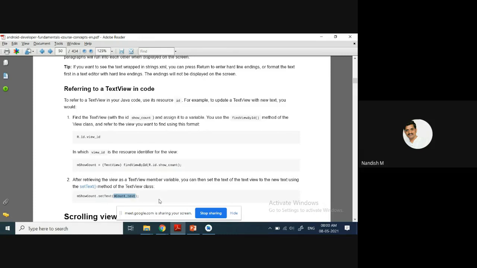This is how you are going to access the text view from the Java code. To refer to the text view in your Java code, you have to use the resource ID.